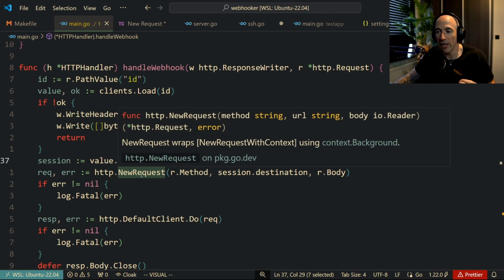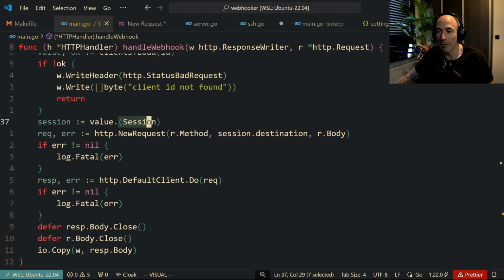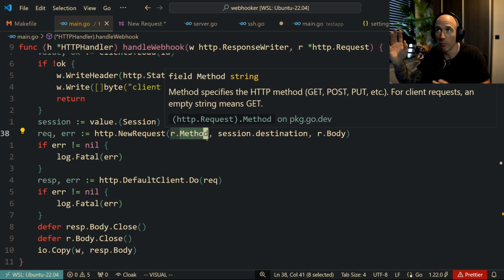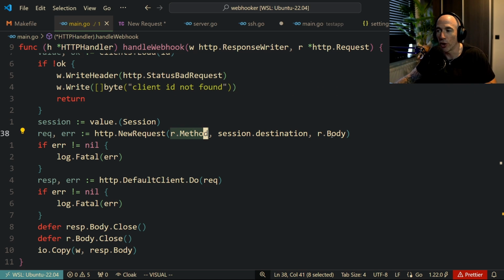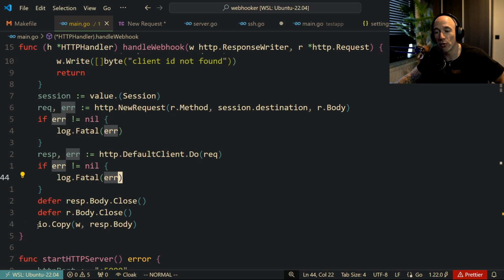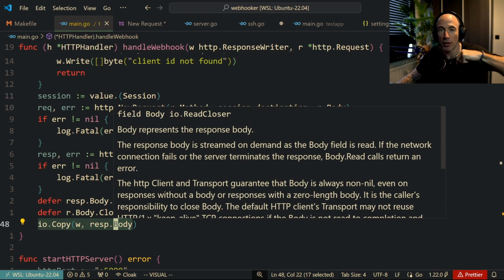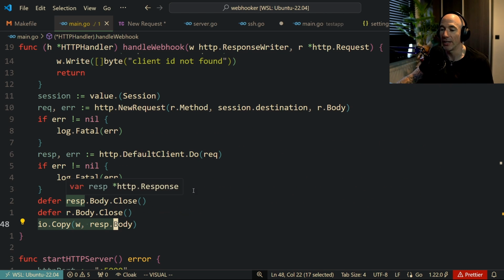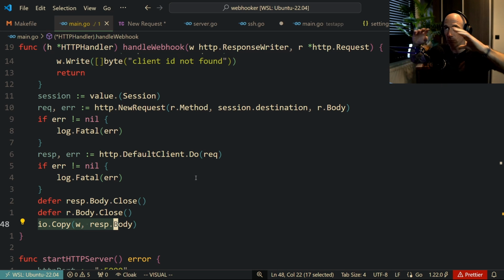We're going to make a new request, and the method is going to be the exact method that the third-party application is posting or getting to our URL. So we're going to copy that. We're going to do default client, we're going to do that request, we're going to get a response. And then we're basically going to io.Copy that response back to the response writer. Right. And that's basically it. That's in broad lines how that thing is working, right?